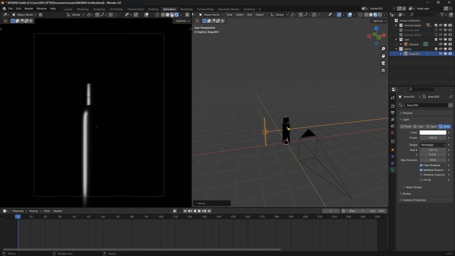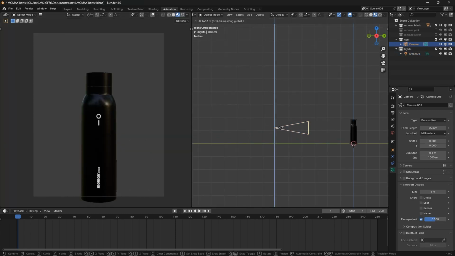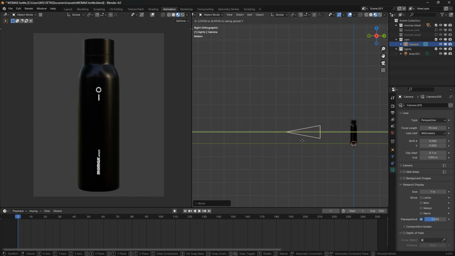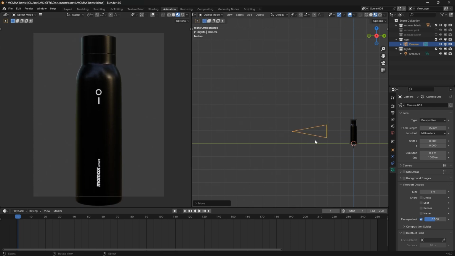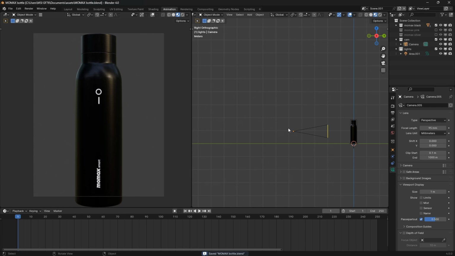Let me go to this view so that I can actually see. Then move this downwards a bit. Move this forward somewhere like this. Then move it upwards. Move it forward again a bit. Alright, so this is what we have. I'm okay with this.